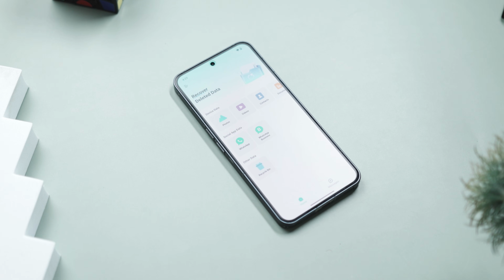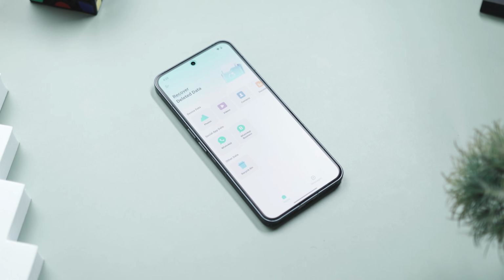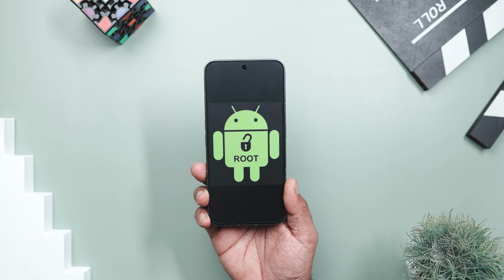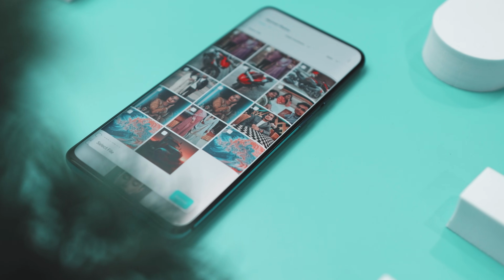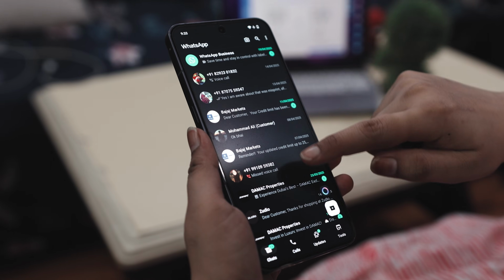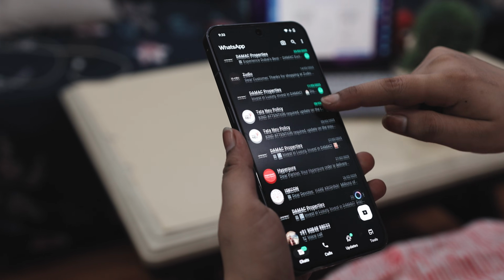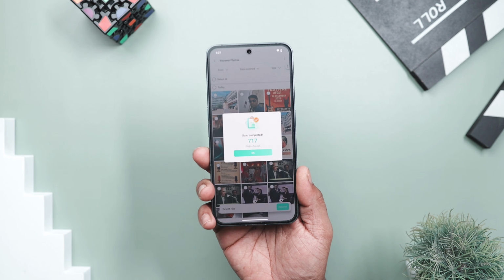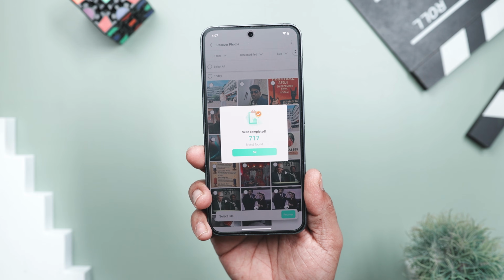Now, one thing I really like about this tool, and trust me, it's a big deal, is that it doesn't make you root your device. Most recovery apps act like you need to perform some kind of tech magic just to get your data back. But here, no, you don't have to do anything. You can recover deleted photos, videos, and even WhatsApp messages straight from your phone. No rooting nightmare involved. It simply scans your device deeply and pulls out whatever can still be saved.